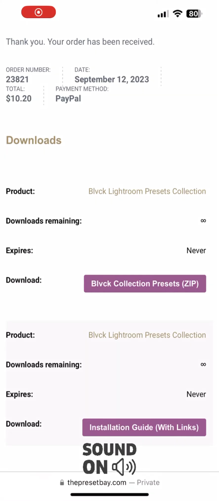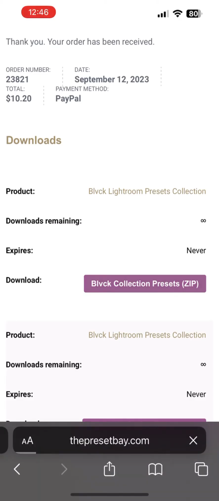Hey there. In this quick tutorial, I'm going to show you how to install presets in Lightroom Mobile for Android devices. You would need to download the presets first.